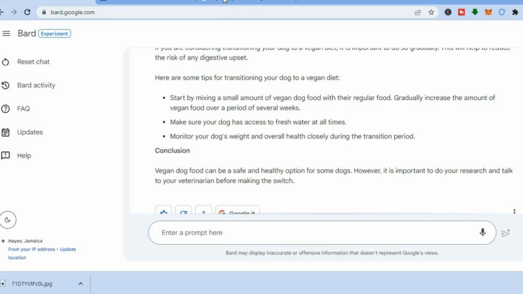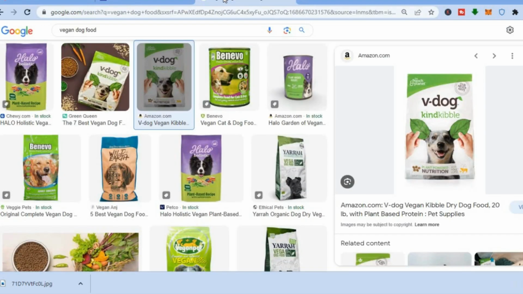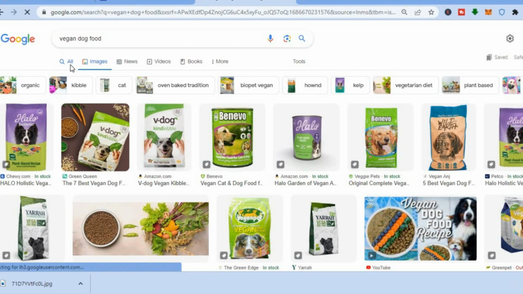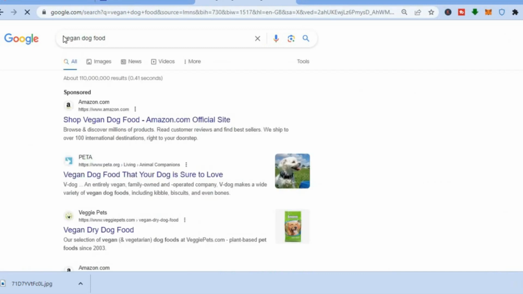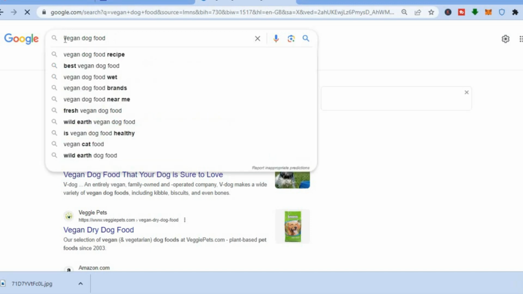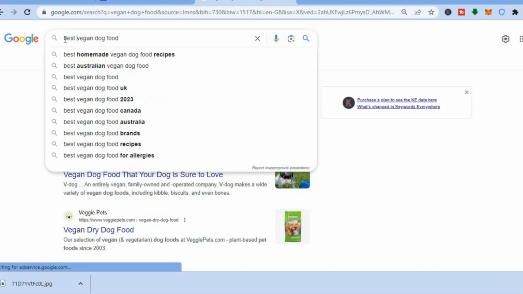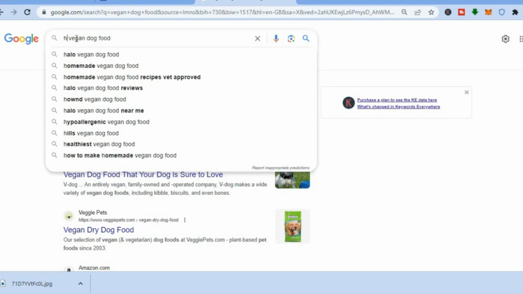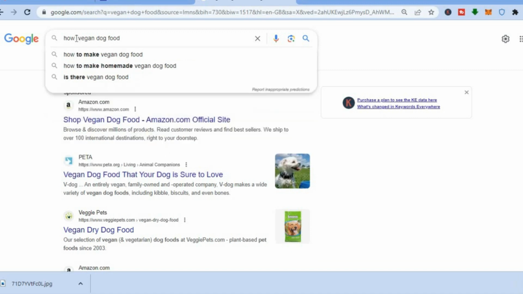And to find numerous keywords, what I would recommend you do, once on Google, let me go back onto Google right here. All you'll need to do is go back to all, and type in the keyword that your website is about. Then all you have to do is put in, for example, best in front of it. Then you can see numerous keywords that you can target right here. Or you can type in something else. Let's say I were to type in how, and you will see other keywords that you can target right there.